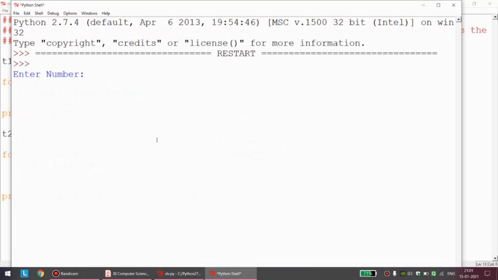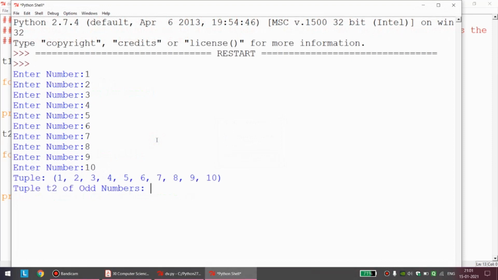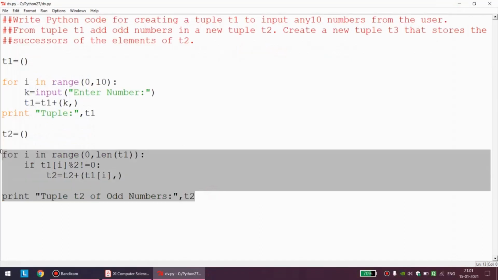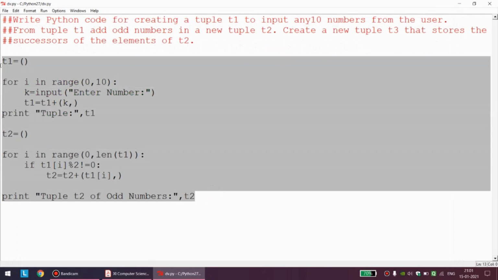I will use simple numbers 1, 2, 3, 4, 5, 6, 7, 8, 9 and 10. And as I told you, my logic is mostly perfect, and we are having tuple T2 which consists of odd numbers. Okay, simple program, but I think you will have more confidence once you go through this program practically at PCs at your residence.